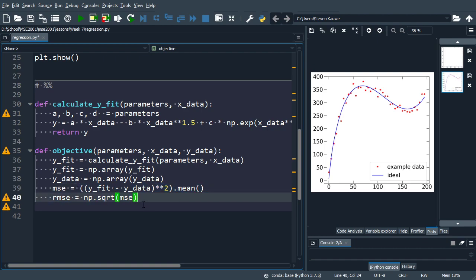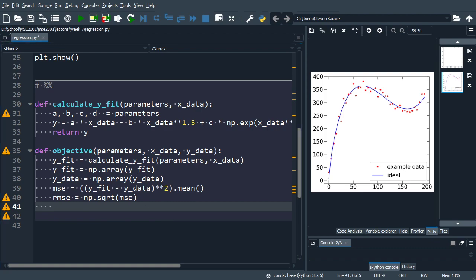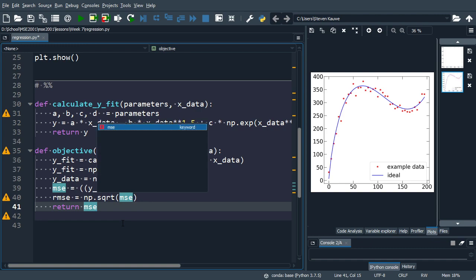Pretty simple and upfront. So what is our objective function going to return? Well, remember we want to minimize the error. So we're going to be minimizing something. We're going to be minimizing this objective function. And so we will return the error, be it mean squared error or root mean squared error. I'll go ahead and return the mean squared error.